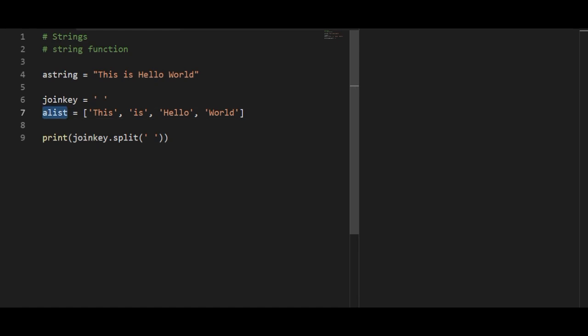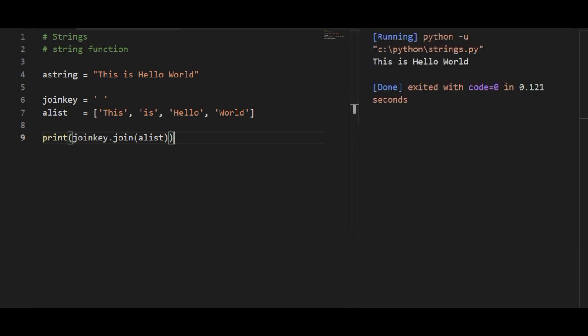I will paste this list that we have copied from console. I want to join this with this list. As we split the string with spaces, I'm going to join the list with this space. So all the values in the list are going to be merged into a string separated by a space, because I say join key, join it with a list. Let's test it. If you run this code, you can see that this is printed hello world.